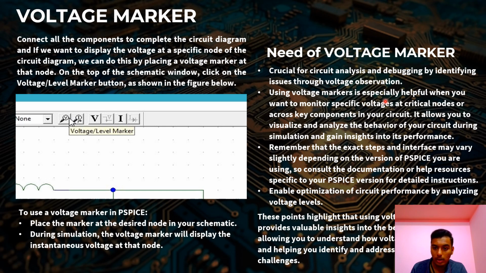Using the voltage marker especially helps us to monitor specific voltages at critical nodes or across key components in our circuit. It allows us to visualize and analyze the behavior of the circuit during simulation and gain insights into the performance. It enables optimization of circuit performance by analyzing voltage levels. By seeing these points, we can come to the conclusion that the voltage marker helps us to identify and address any issue or design challenge.